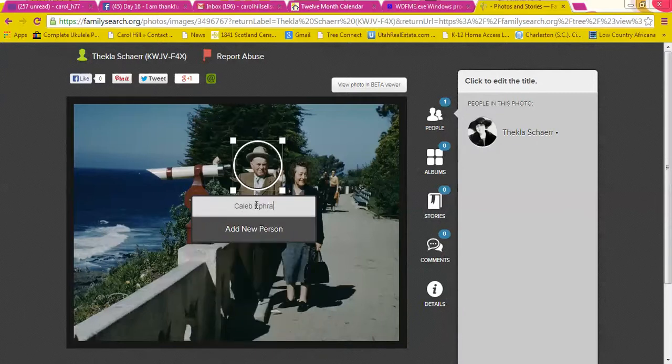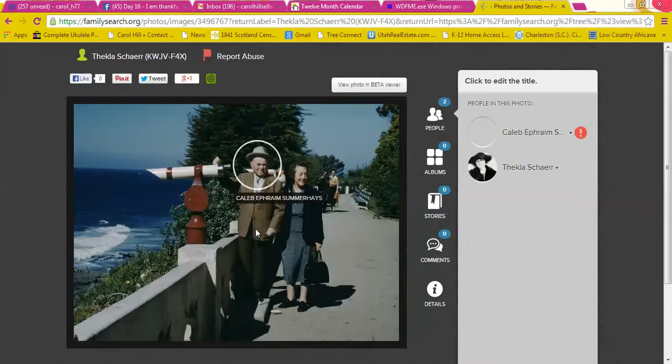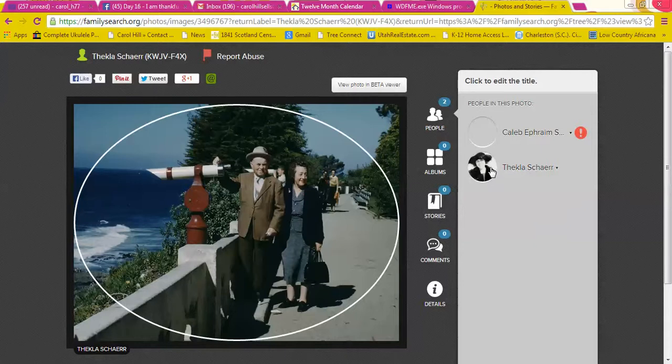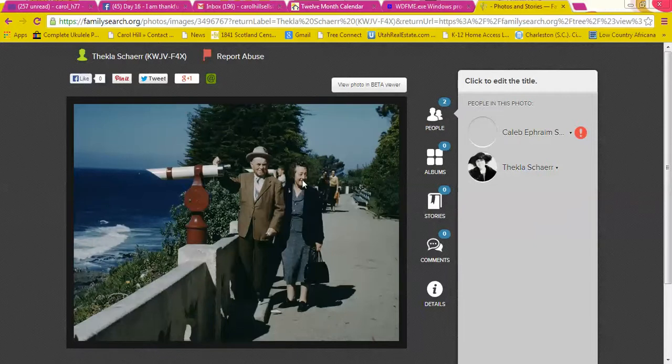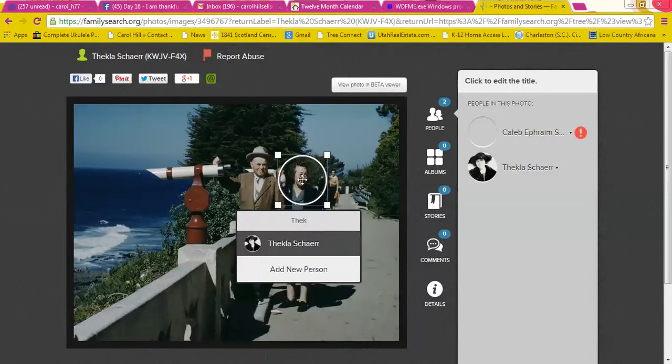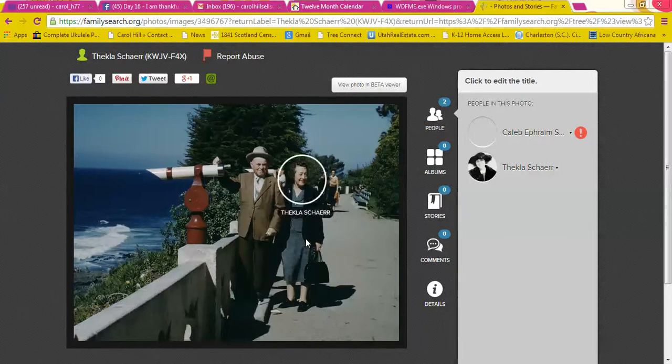Caleb Ephraim Summerhays is his name, and I can add that as a new person. And then I can actually, he's not connected to the tree. And so as you can see, I still have this as a whole big, as her being the whole picture. But what I can do if I want to change that is I can double click on her and then put Tecla. And then what happens is there's actually two.